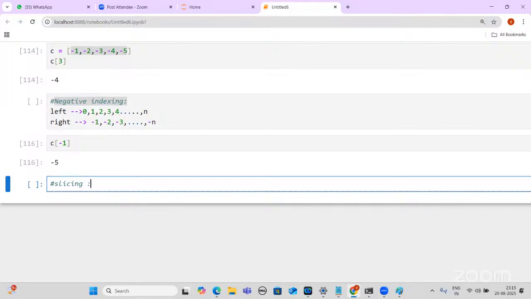Slicing is nothing but, the syntax looks like this. You will give the start index and a colon. Whenever you see this colon symbol, you are doing slicing. What is slicing? We will see now. Start_index, stop index, step.